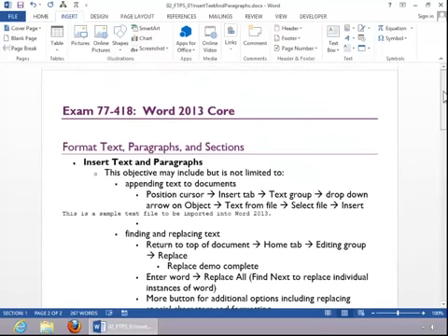And this concludes the Insert Text and Paragraphs review.